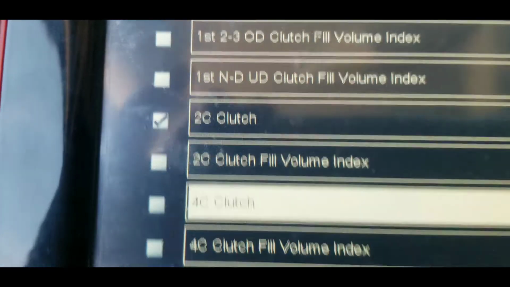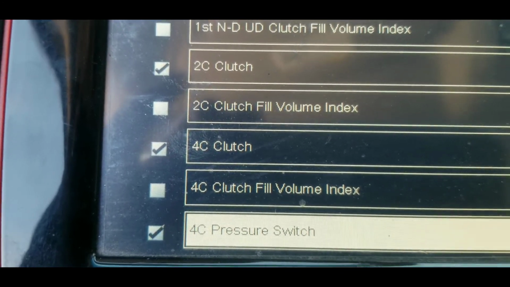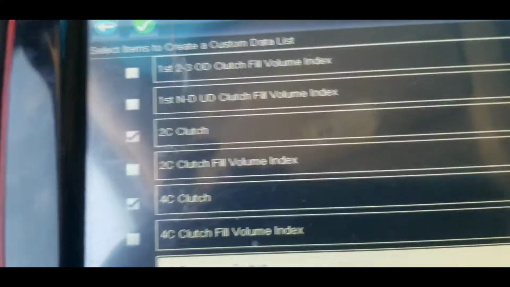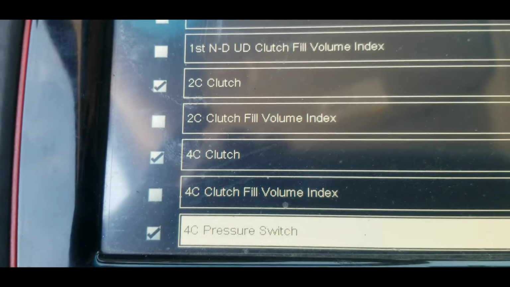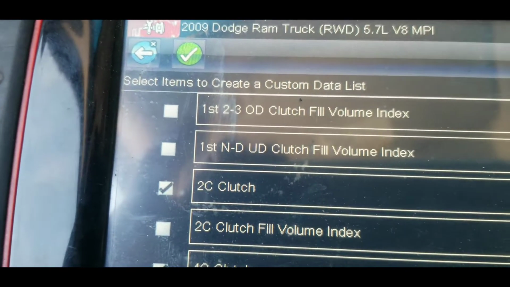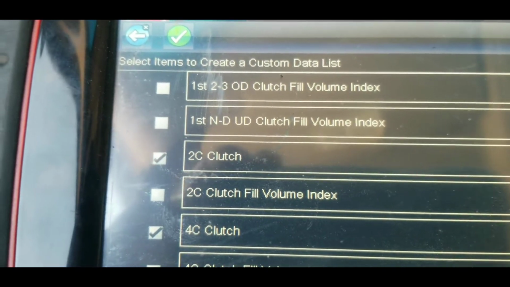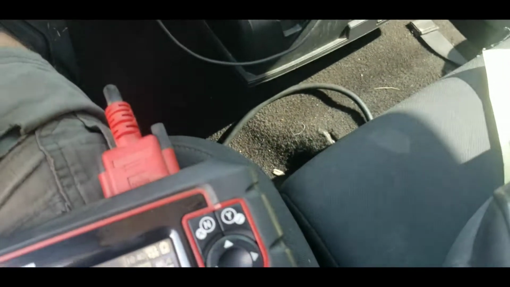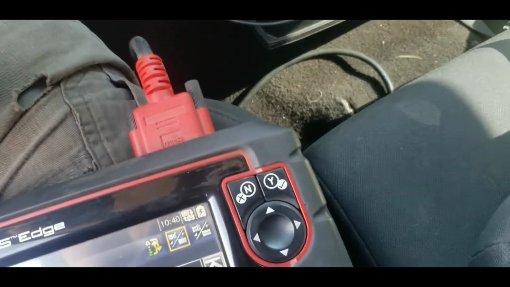But we're going to look at this 4C clutch, and then the 4C clutch pressure switch. I'm assuming they work the same way. Everything I have right here tells me it works the same way as the other switch. So when the switch closes, it says applied. When the switch opens, it's not applied. It takes fluid pressure to close the switch, which I have a schematic here somewhere. There it is. There's my schematic.